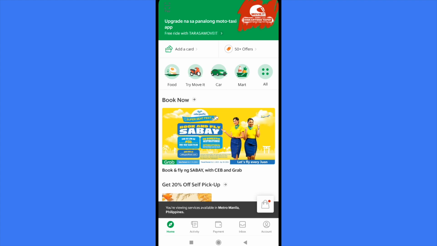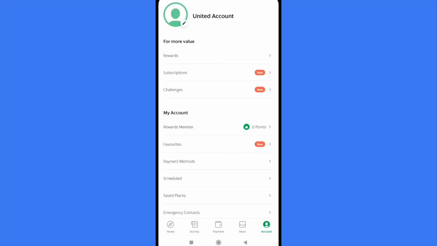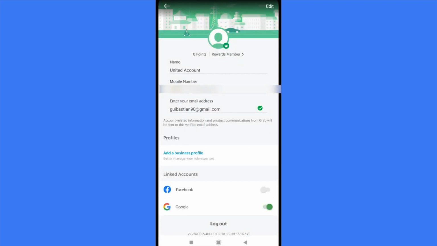So basically what you must do is go into your Grab app, and at the bottom of your screen you're going to see 5 different options. The last one is account. So I'm going to tap there in account. And now let's suppose there's a picture here in my profile. There's not, so I'm going to tap on the green person. And there you're going to find your details, the name that is displayed here, your mobile number, and your email address.